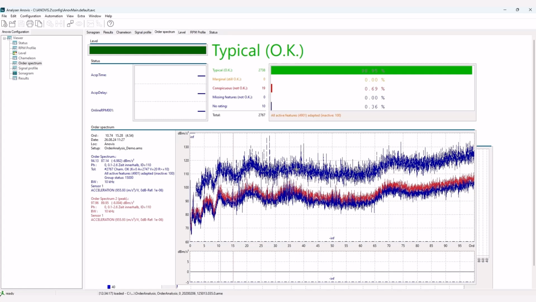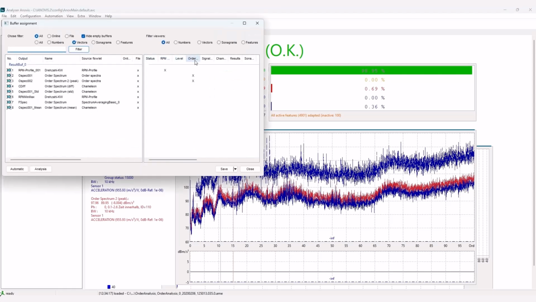We can control how many buffers are in our display using the configuration. This table has a column for each viewer and a row for each buffer. We can double-click on an entry to add or remove it from our buffer.